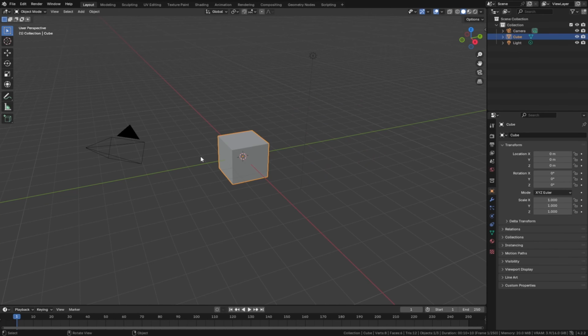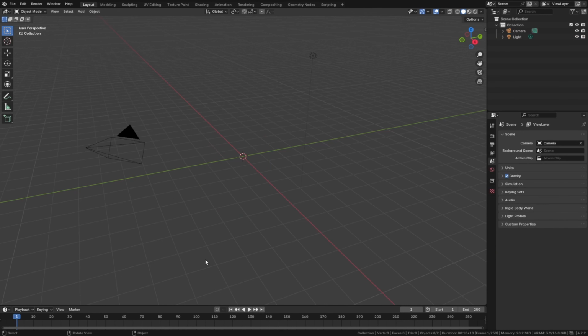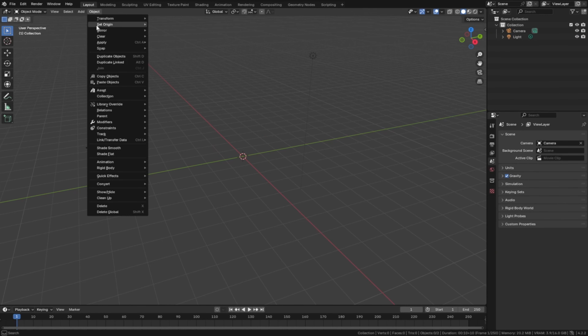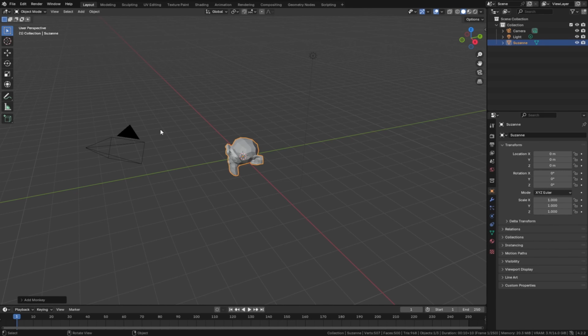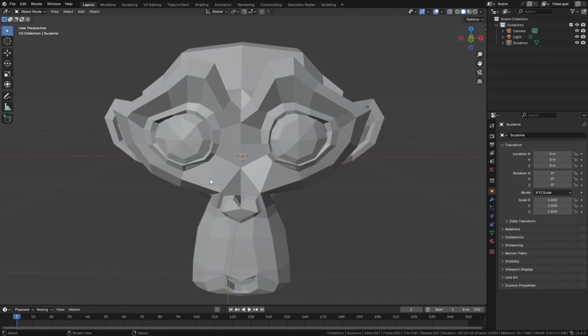Alright, so replace the cube with the monkey head. Delete the two objects and the mesh. Okay, so we're gonna do the same thing we did in the last tutorial. We're gonna get rid of the eyes.